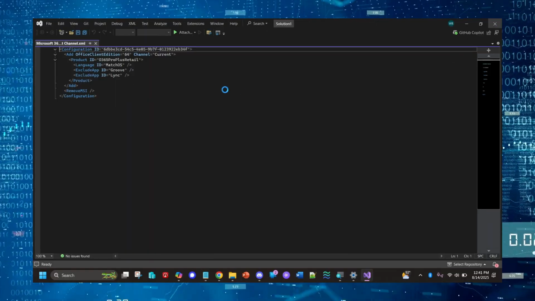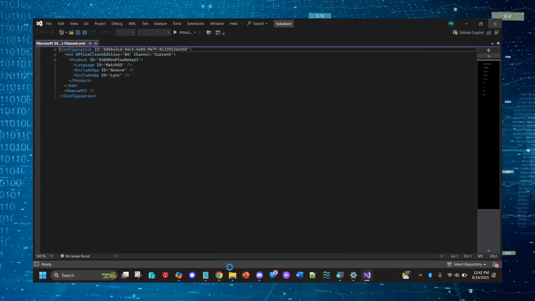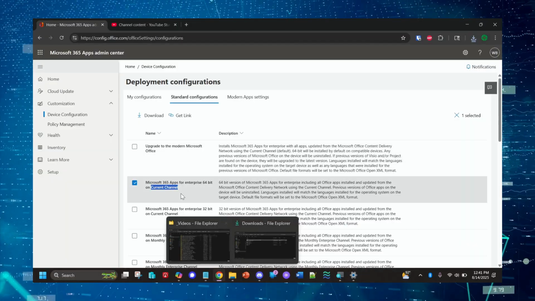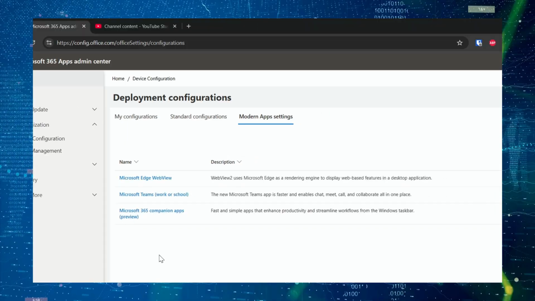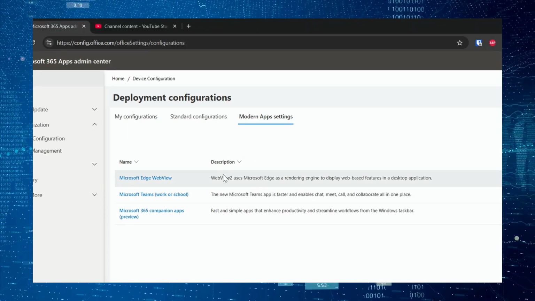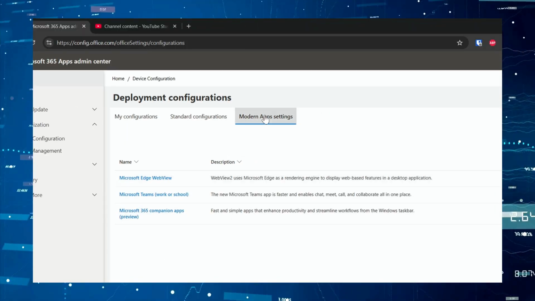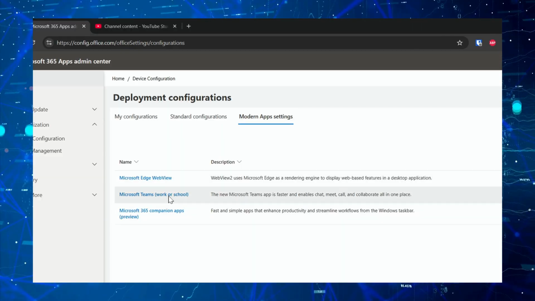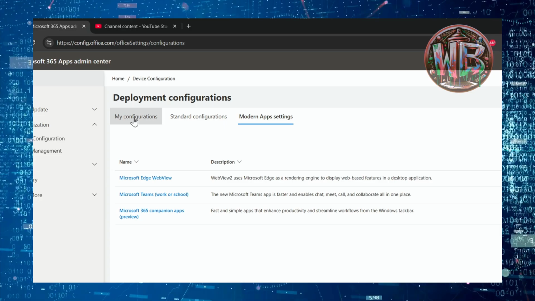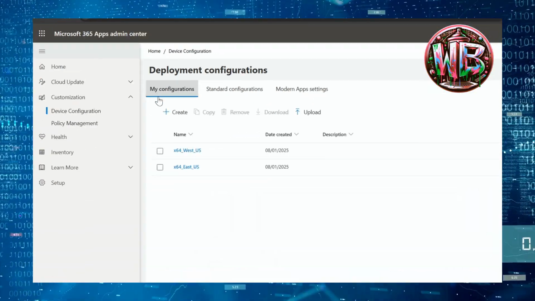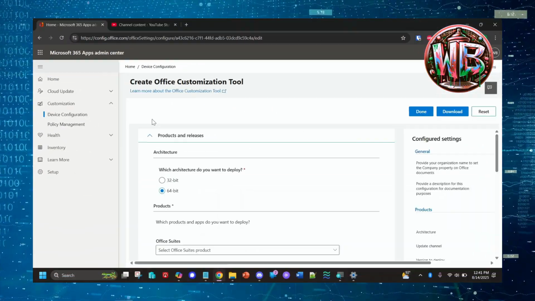So I'm going to go ahead and close this. It'll probably ask me to save it. Okay, good, it didn't. Great. And then there's some modern app settings too. Again, these essentially need to be here for other components inside of Microsoft or Office to work. So, let's go back to My Configurations, and we're going to choose Create.